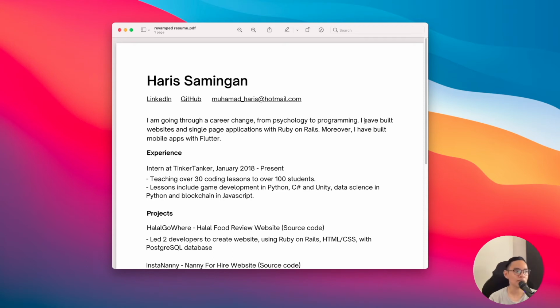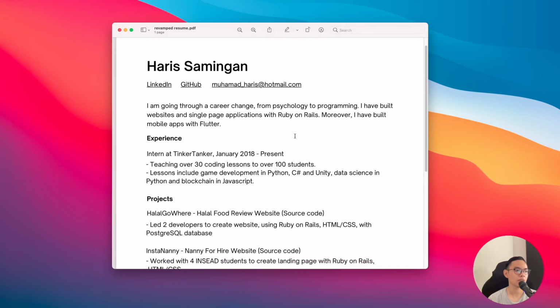Then at the same time, you can see that I have built websites and single page applications with Ruby on Rails. So I have added what kind of projects I have done and what type of tech stack I used. Then the next one is, moreover, I have built mobile apps with Flutter. So if a startup is looking for a mobile developer, put in Flutter. But if they're not looking for Ruby on Rails, then I don't have to put it. It's good and bad in a way, but it doesn't really matter. So just put in Flutter if you're just looking for a Flutter developer.